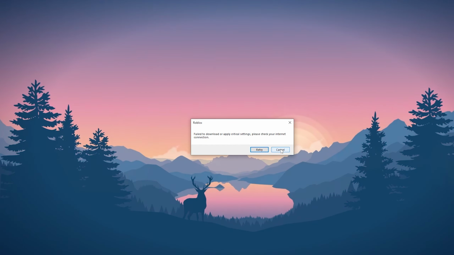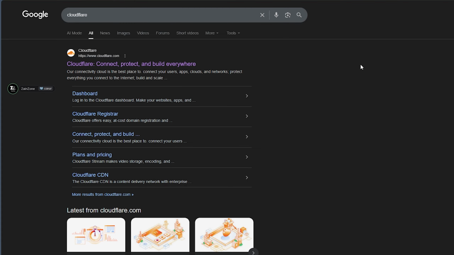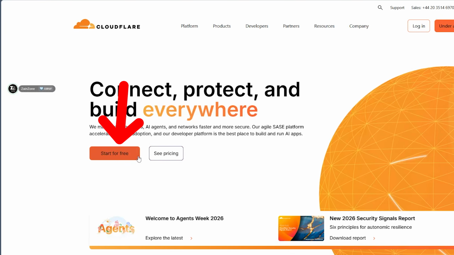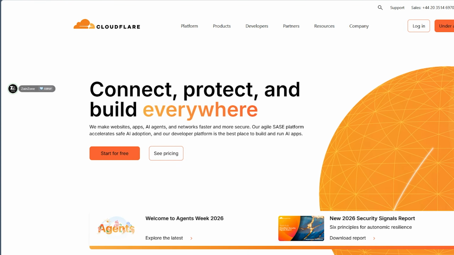Okay, it didn't work. No problem. What we will do right now is try the second method. I'm going to click on cancel. If the first method didn't work, now jump to the second method. You want to search for Cloudflare on your browser, then go for the first option, then click on start for free and download it. And now I've already downloaded it.